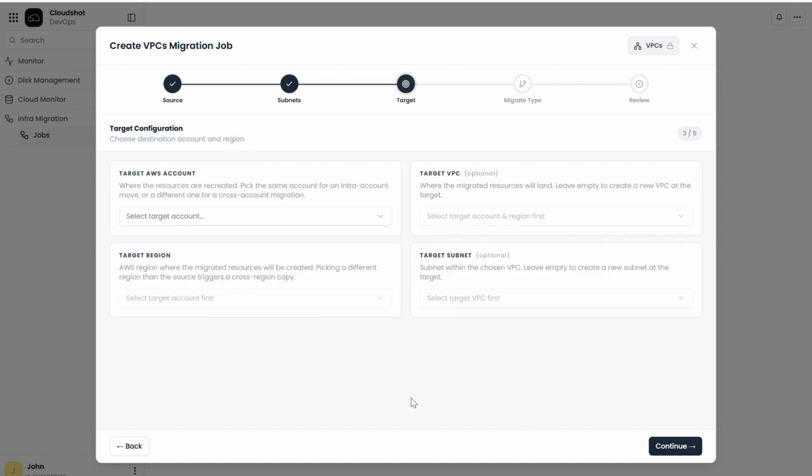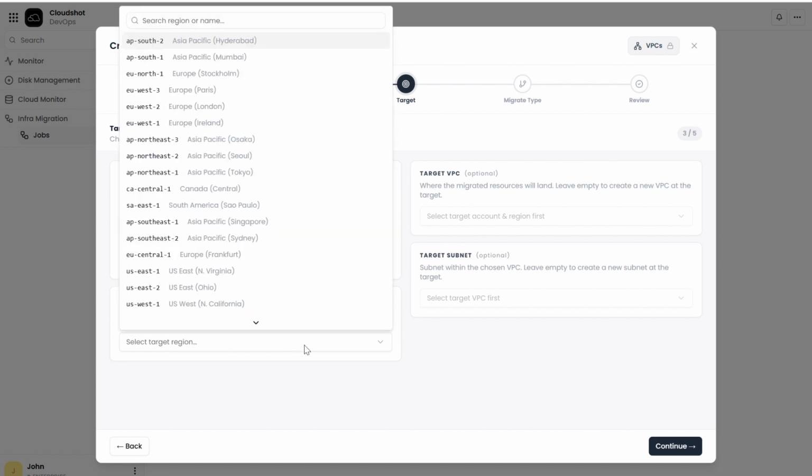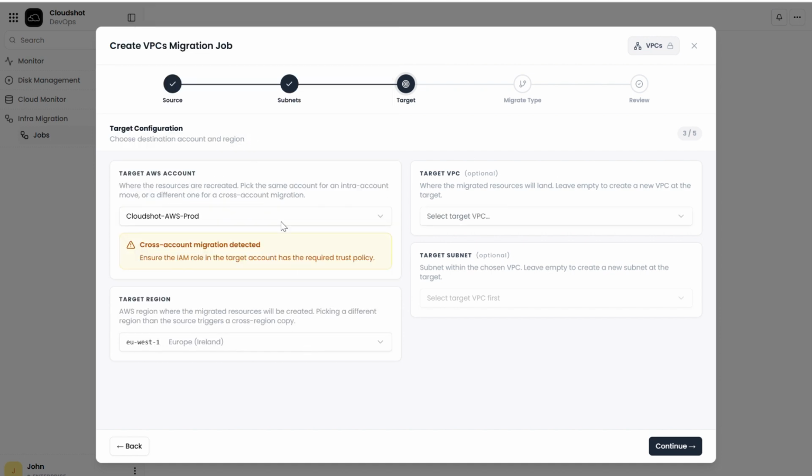Next up is step three, target configuration. Basically, where is this infrastructure going? You select the target AWS account, whether that's the same account for an intra-account move or a different one for a cross-account move. And here is a brilliantly smart safety feature. Cloudshot automatically detects cross-account scenarios and instantly displays a trust policy warning if you need one. It keeps your network totally secure. Then, you just pick your target region.